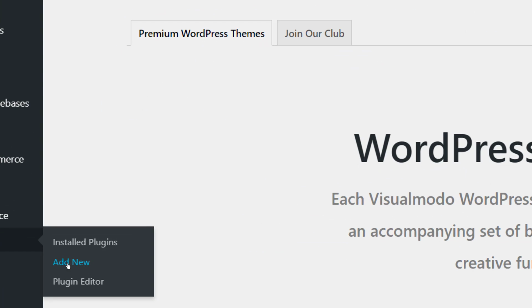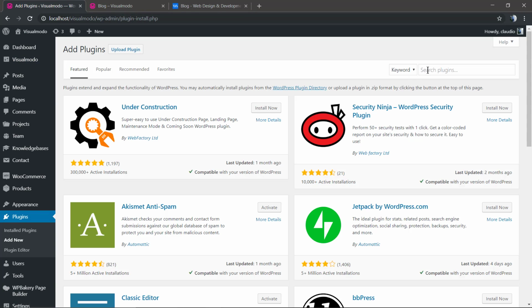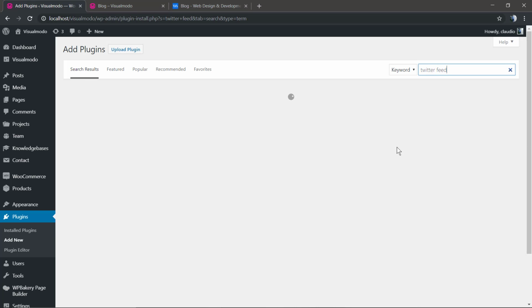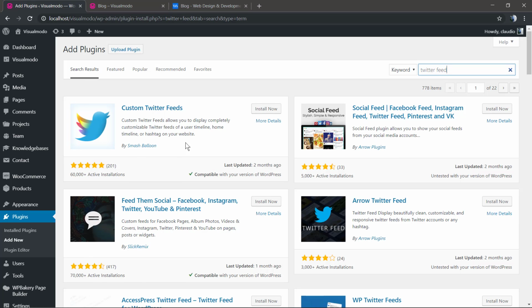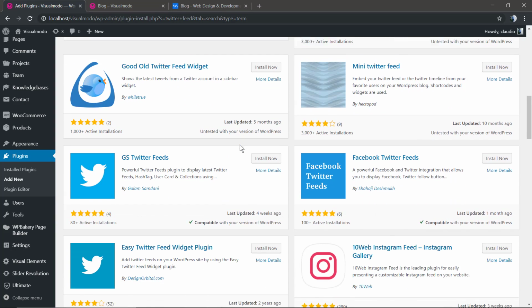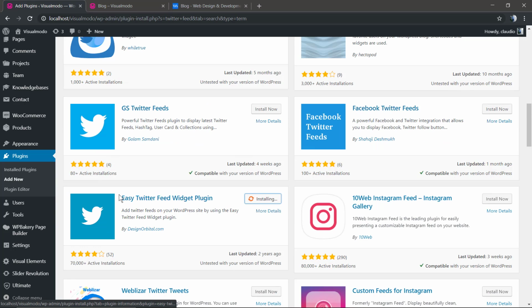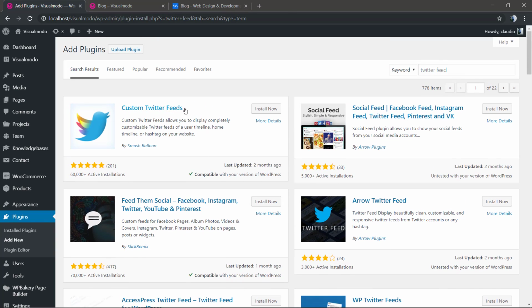And now we're gonna move to your WordPress dashboard, plugins, add new, so you can take care of the Twitter feed display. Here in the search box, we're gonna type Twitter feed. We're gonna be installing the custom Twitter feeds and another simpler one called Easy Tweet Feed Widget plugin. This one right here. Let me just install this one as well, the custom Twitter feeds.